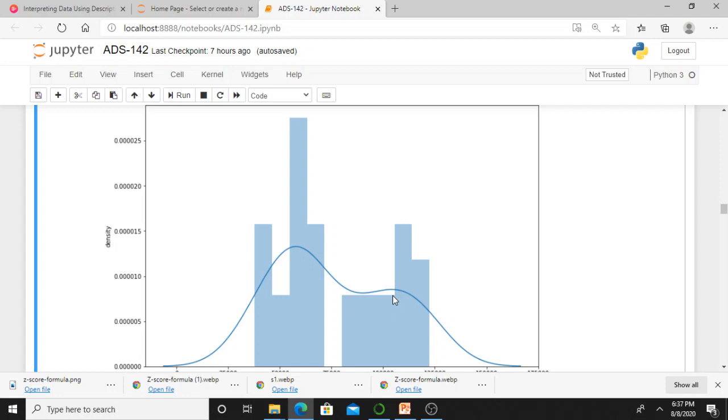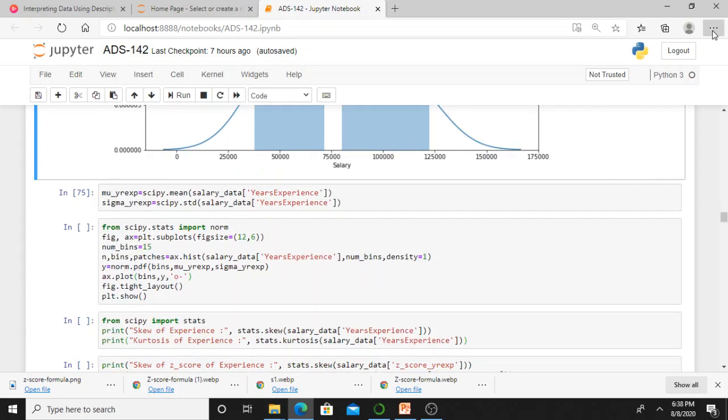Let's take a look at the visualization that would allow us to see what a normal distribution would look like with the same mean and standard deviation. I will first work with the years of experience field. I will calculate the mean. How can I calculate the mean? Let me plot the normal distribution.